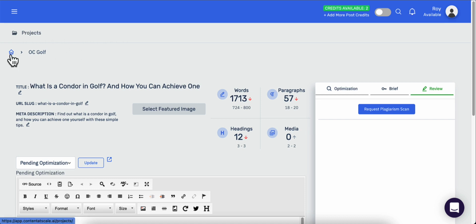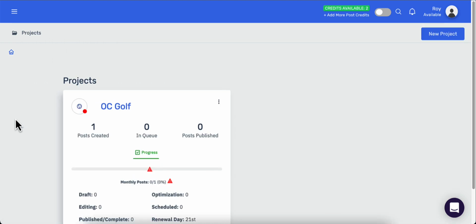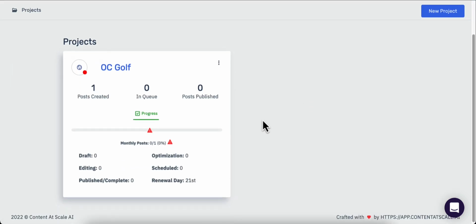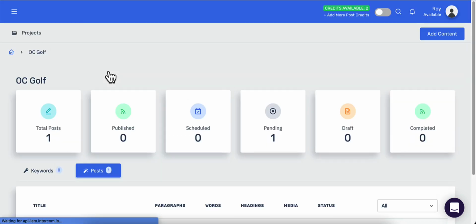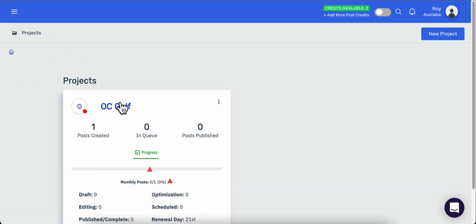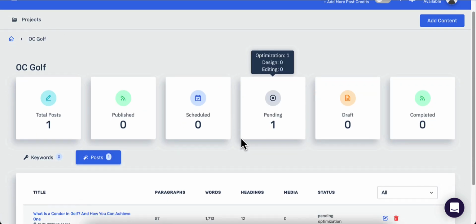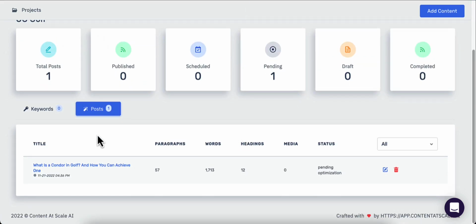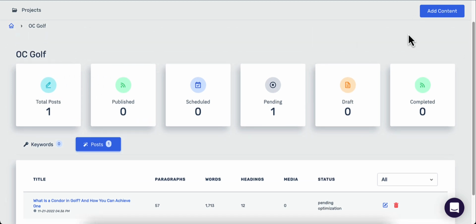So let's go ahead and create a new article. I'm going to click this little home button here. Okay. So what I did was I went to the home button and I selected my project. And then I'm going to add a new post. I'm going to do that by clicking the Add Content button at the top.